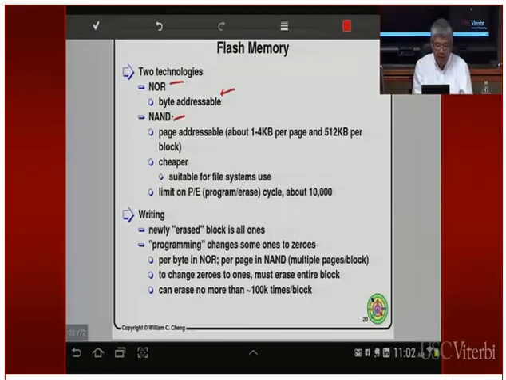For the NAND, these are page addressable, so when you try to read from a NAND flash device, you can only read one page at a time. One page is about 1 to 4 kilobytes, and then you organize these pages into blocks. They're 512 kilobytes per block.